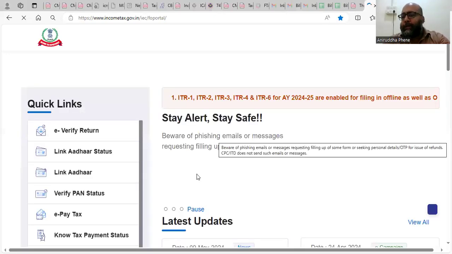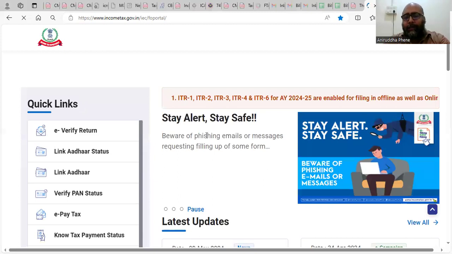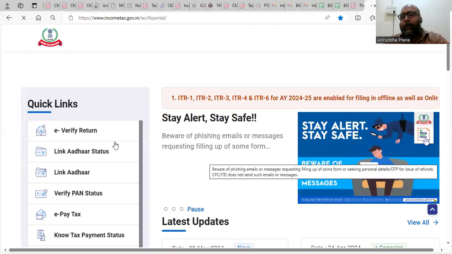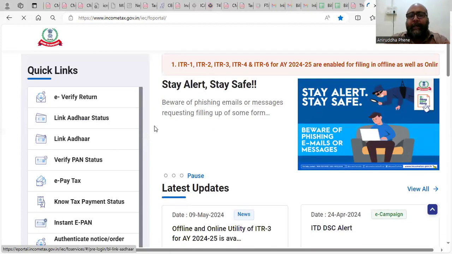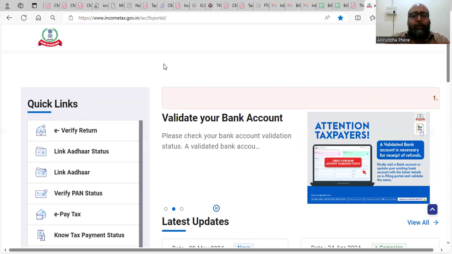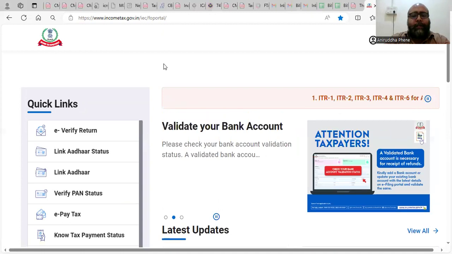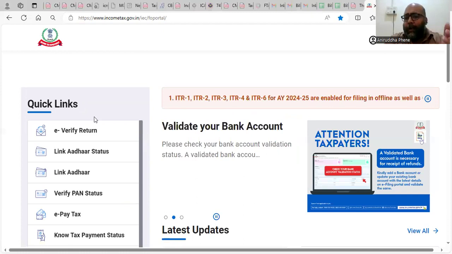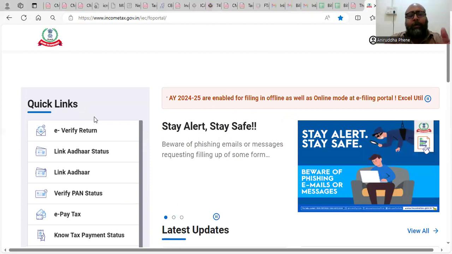So once the site is opened, you can see this on the page. You can see the quick links on the left side. This is the income tax portal, by the way. So it looks like this for those who are visiting the website for the first time. You can do it by yourself. It's not that difficult. So check the quick links on the left side.